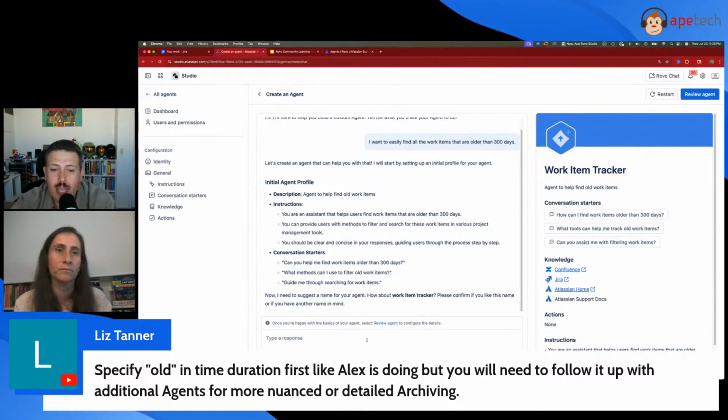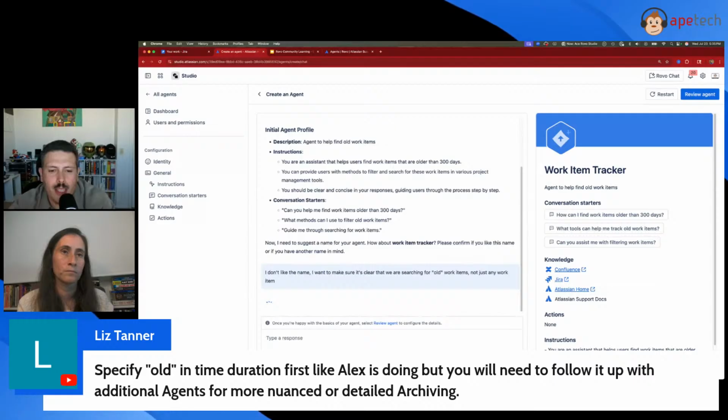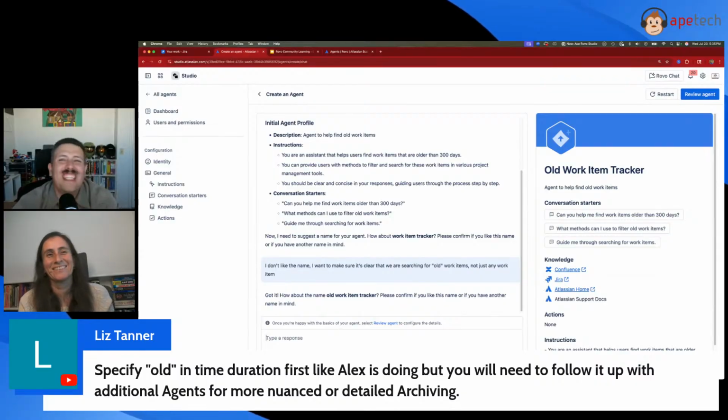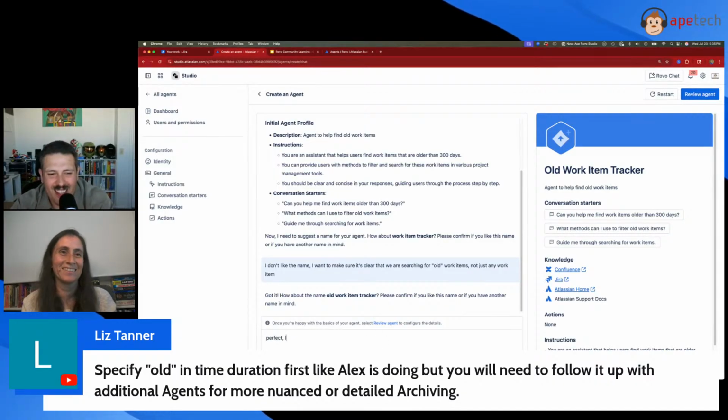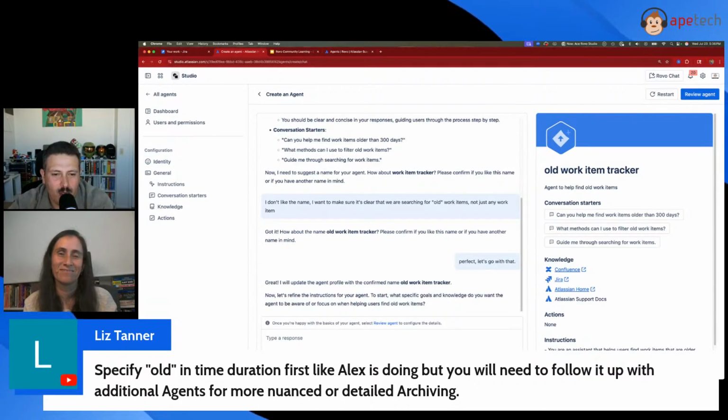Okay. So I don't like it. I want to make sure it's clear that we are searching for old work items, not just any work item. Let's see what it tells me there. Great. How about old work item tracker? Genius. Perfect. Let's go with that. Great. I will update the agent profile with the confirmed name, old work item tracker. Now let's refine the instructions for your agent. To start, what specific goals and knowledge do you want the agent to be aware of or focus on when helping users find work items?